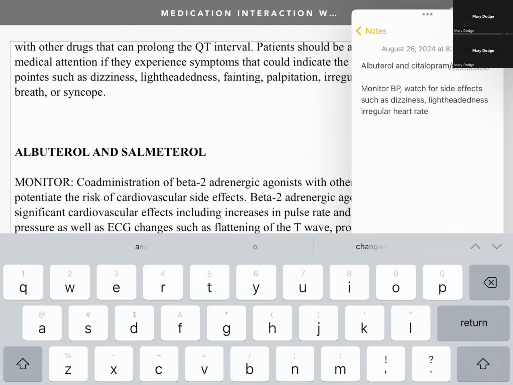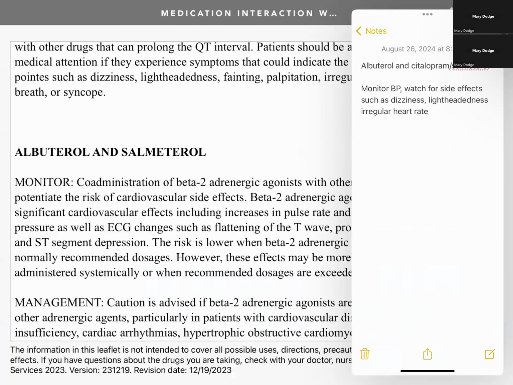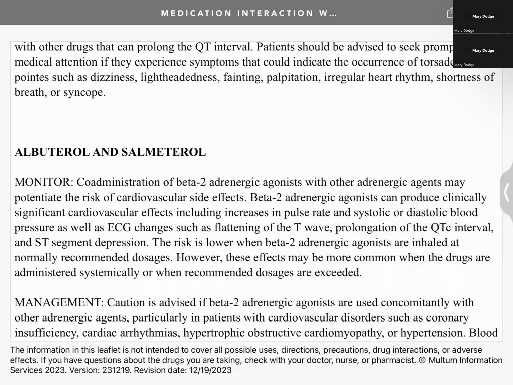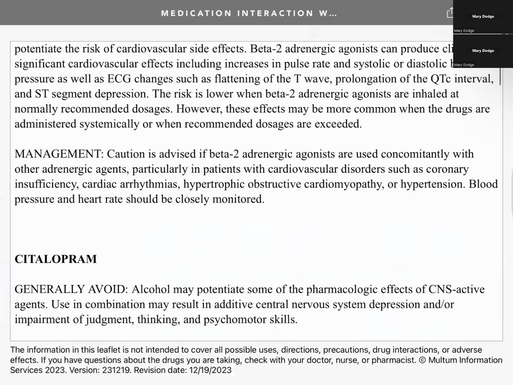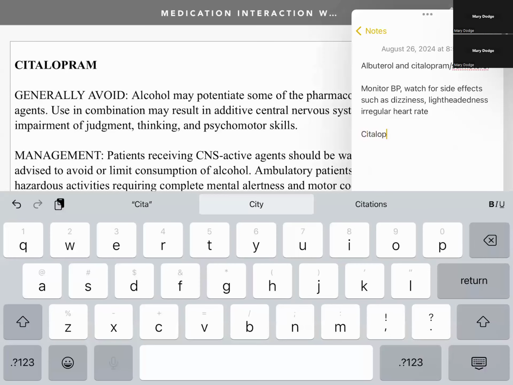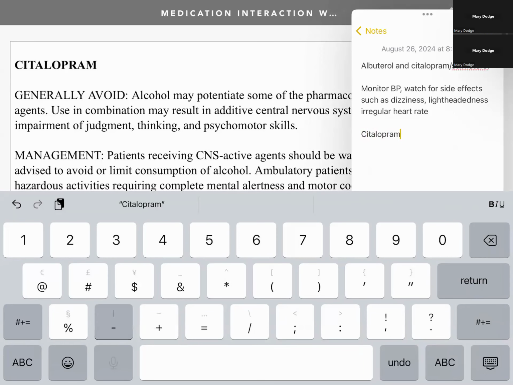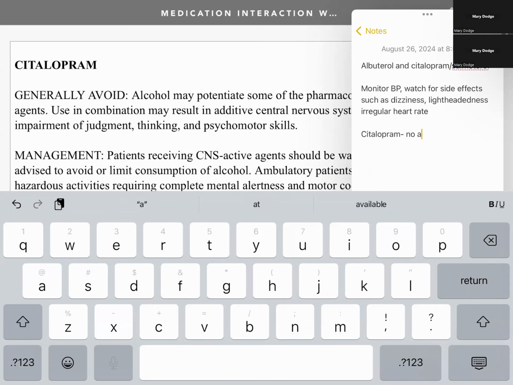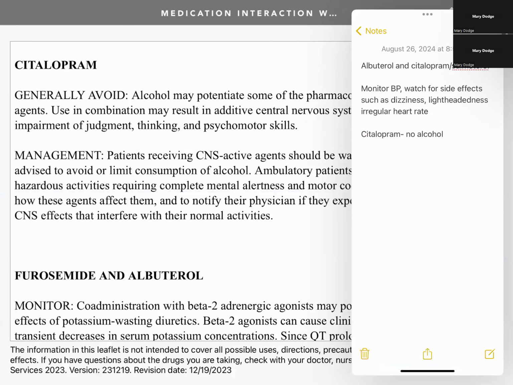So we're pulling out information that is meaningful to the patient. We're not just reading it verbatim and we're not just copying and pasting. We're pulling out information that actually means something. So here you can see citalopram is just on its own. So if we read through this, it says that alcohol shouldn't be consumed when you take citalopram. So that's as simple as what you can be with this. And you want to include this in your notes. And I just write citalopram, no alcohol use. Because that's a good enough note for me.